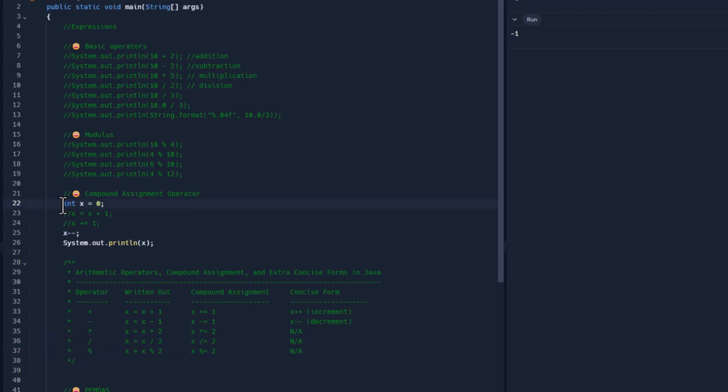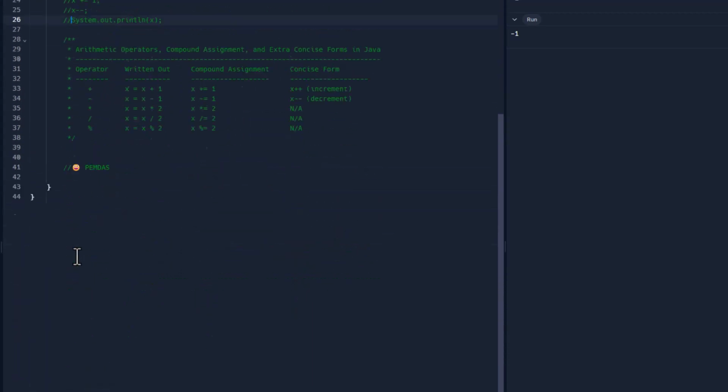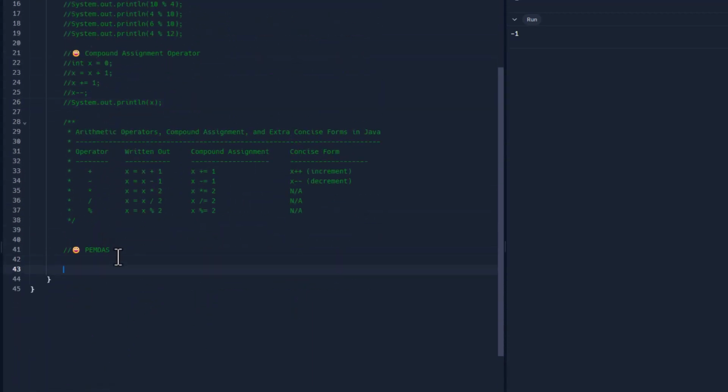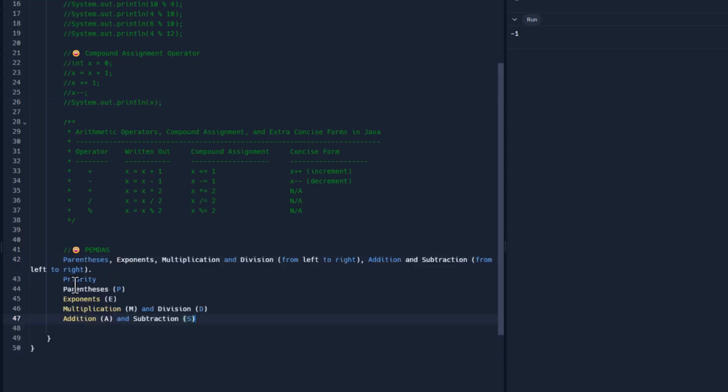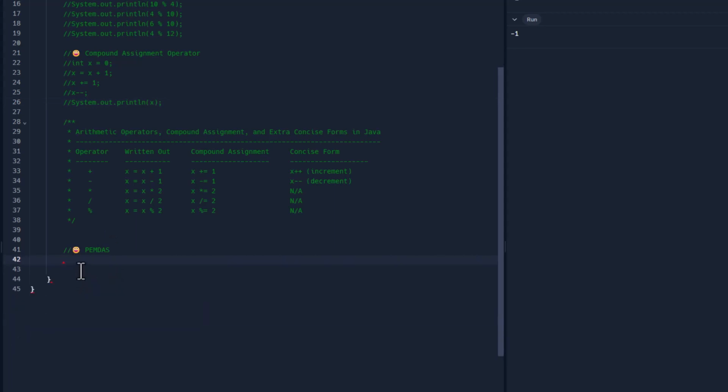Now let me comment out this code here, and I'm going to scroll up a little bit, and let me paste this in here. All right, so actually, you know what? I need to do a multi-line comment. I'm going to do it here.